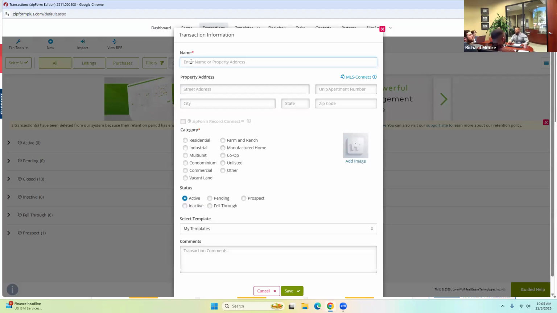You can name it, and this is just to identify it. You're going to have a bunch of transactions and you want to be able to find them easily. For listings, I'm going to identify them by the address. So I'm going to say 123 Main Street.